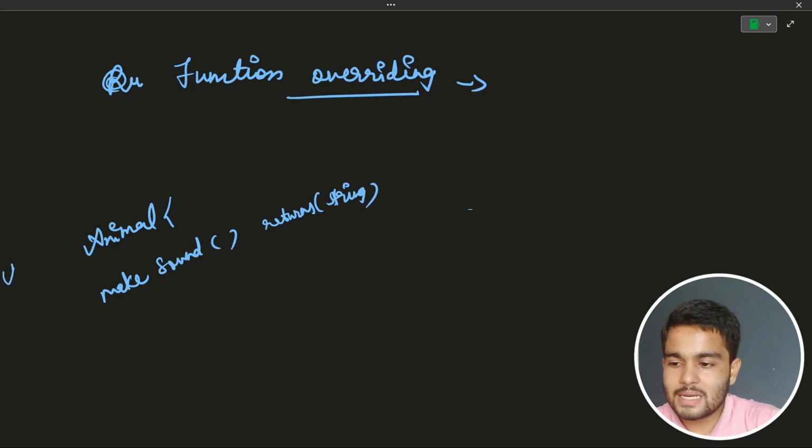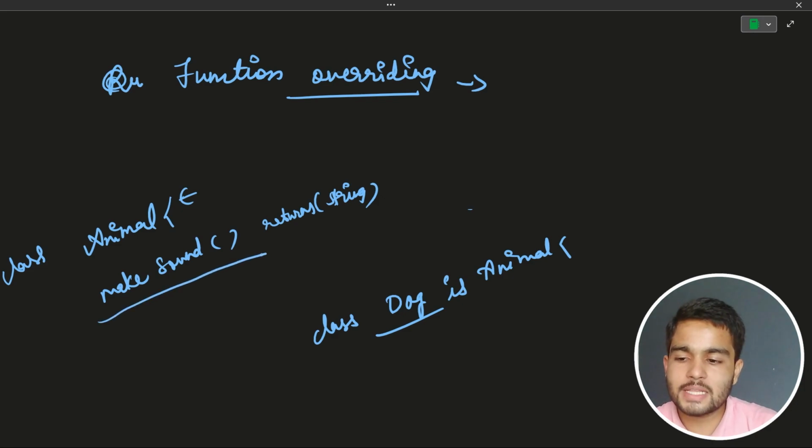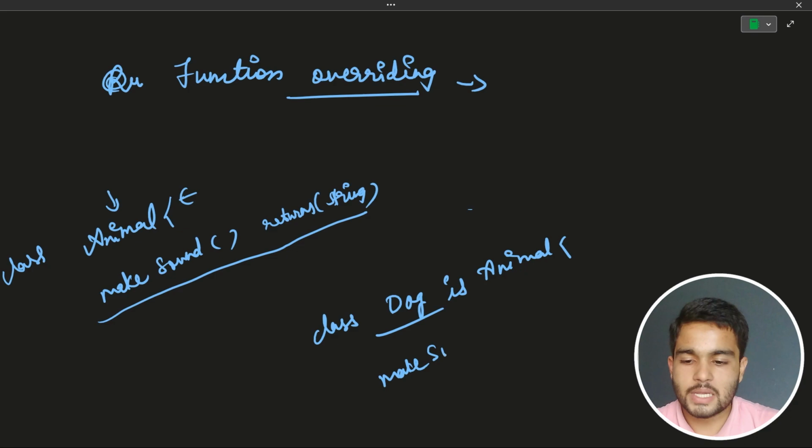It returns string type of data. So this is an animal class, and then you have created another class, which is a dog class, and the dog class is inheriting the animal class because a dog is also an animal. And this dog class is also creating the same function as the animal class: make sound, with no parameters, and it returns string.